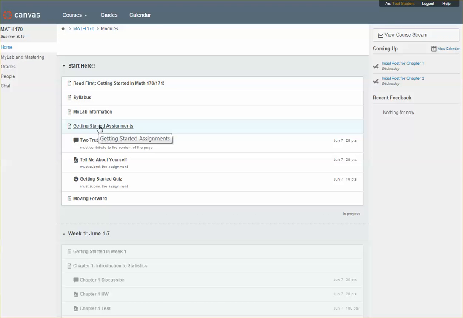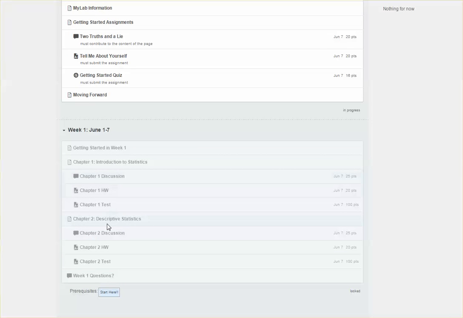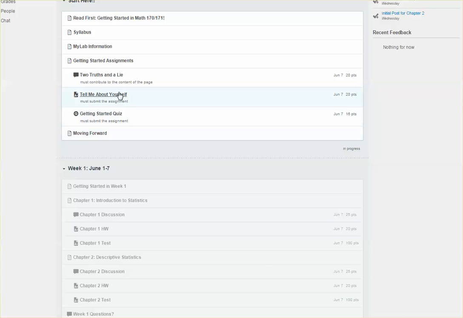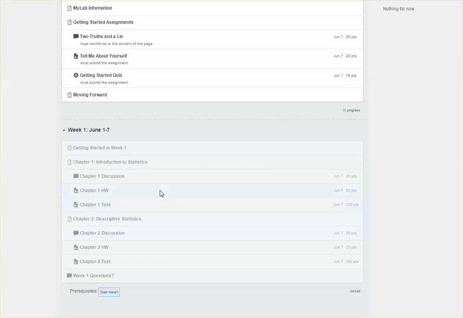And the next part is our Getting Started assignments. This just explains that you've got these 3 assignments that you need to do before you get access to your week 1 materials. If you notice here, look, I can't click on anything. That's because there's a prerequisite down here of the Start Here module, which means you have to contribute to this page, you must submit this assignment, and you must submit this assignment before you can move forward and get into this module. So make sure you complete these as soon as possible. Even though they do have a due date of June 7th, you're going to want to complete these as soon as possible, so that way you can move on and actually get into the real course content.